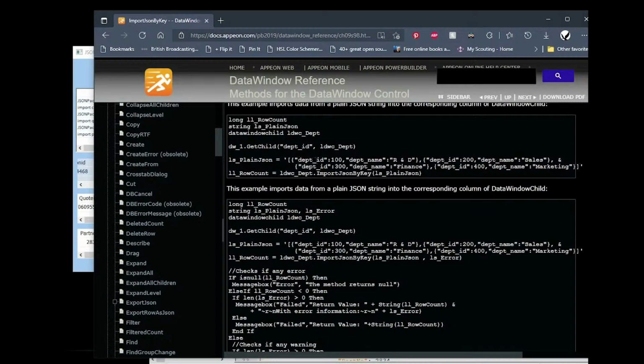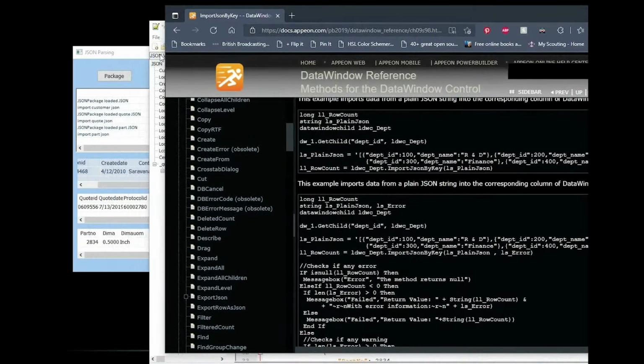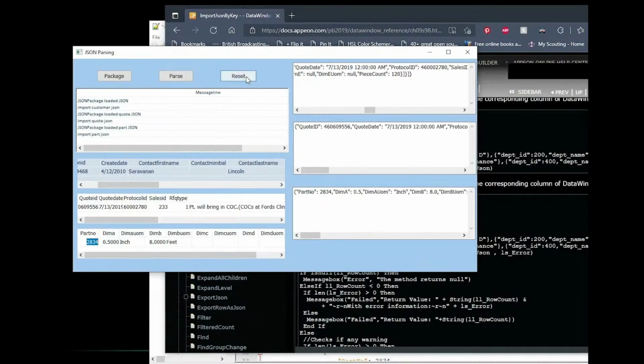In this particular example there's a department ID with a value, and a name with a value, repeated. This looks like a four-element array of department IDs and names. It has the closing curly brace, with commas in between each one. And according to this, import JSON by key gives you a row count out. So why isn't mine working?